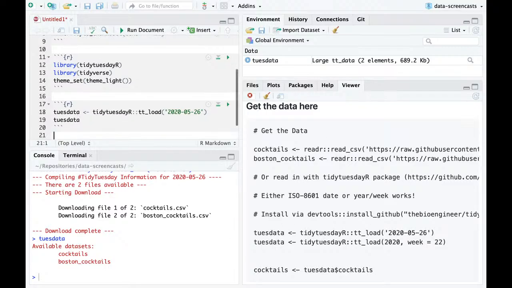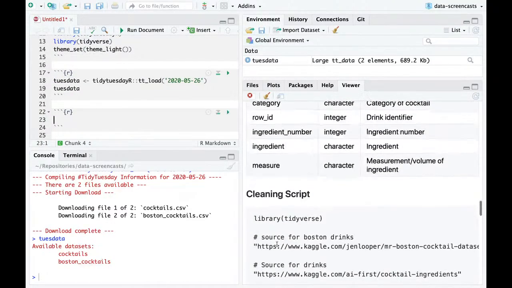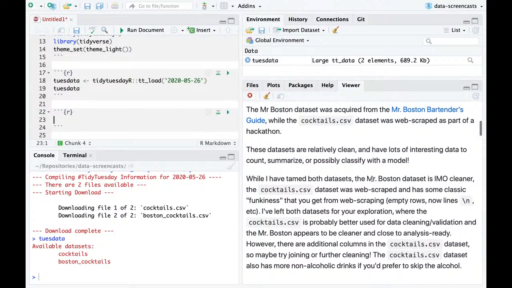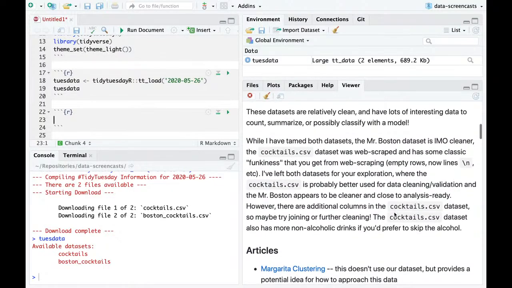So I brought in the Tidy Tuesday data. Let's look, there's 2 data sets, one cocktails, one Boston cocktails. I don't know the difference. Mr. Boston is cleaner, closer to analysis ready. Okay, I'm going to start with Boston.